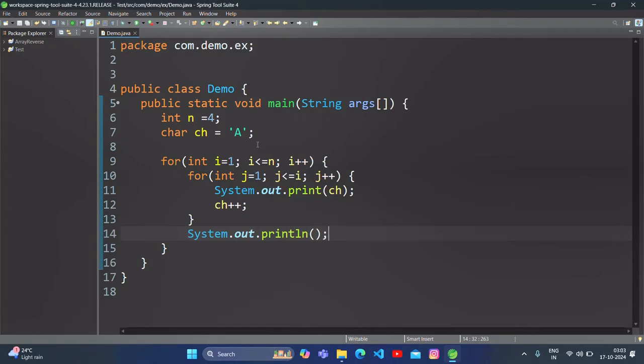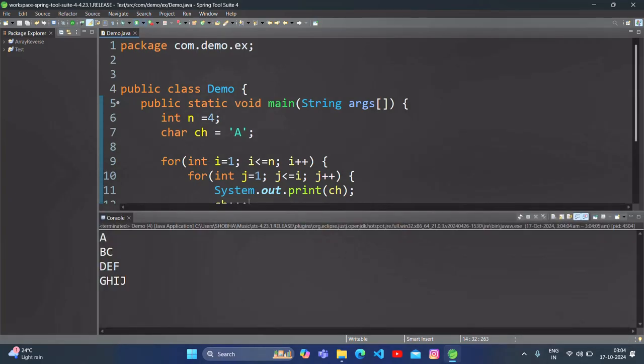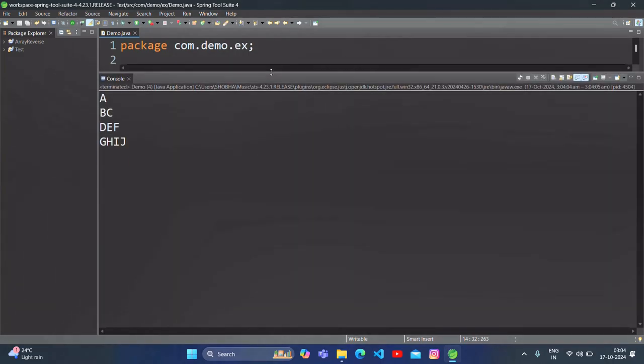So I've written the code. Let's see what output it gives. So we get this output, the same as we have dry run it.